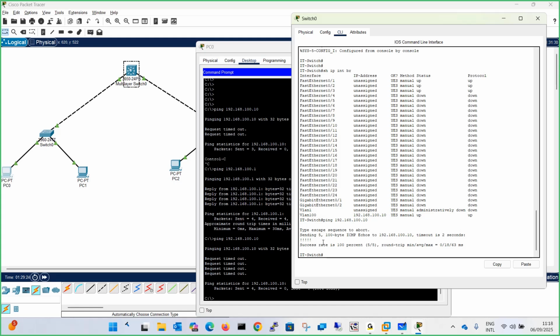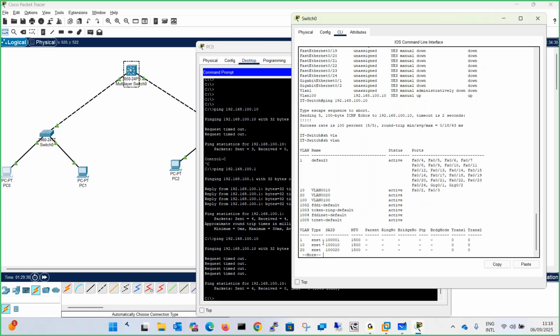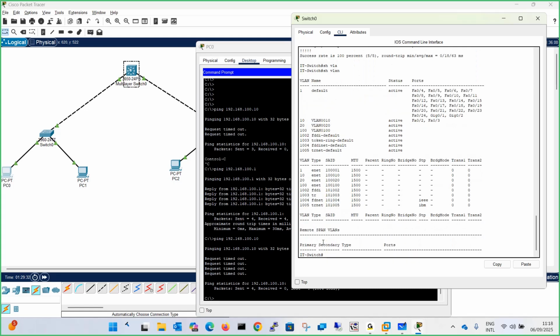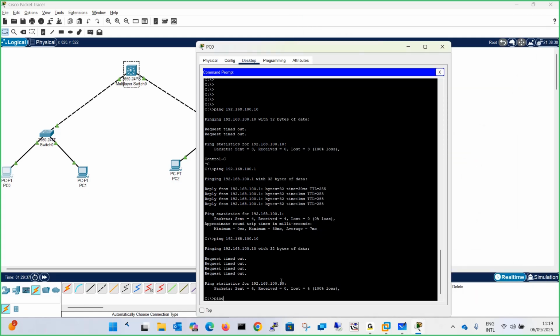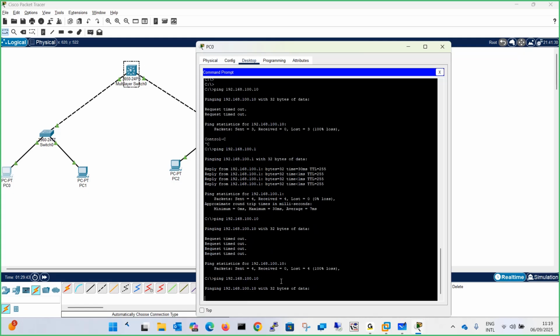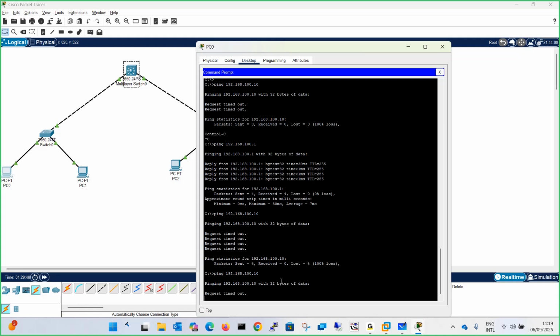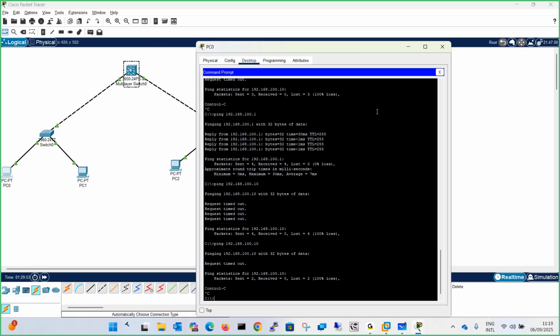Now just give the command show VLAN on this switch. You have this VLAN available. Anyhow, you are not able to ping 192.168.100.10 from here. We will troubleshoot why it is not able to ping, but this time we are going to discuss some other topic and we'll come over here again. For now just leave this. We will troubleshoot why you are not able to ping this IP. You can reach 200.1, you're not able to ping 200.10. Everything we'll discuss, don't worry.